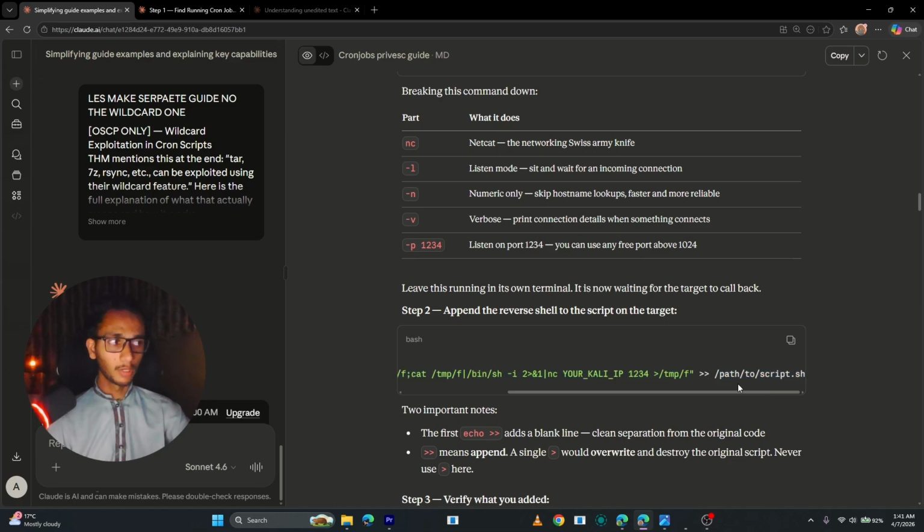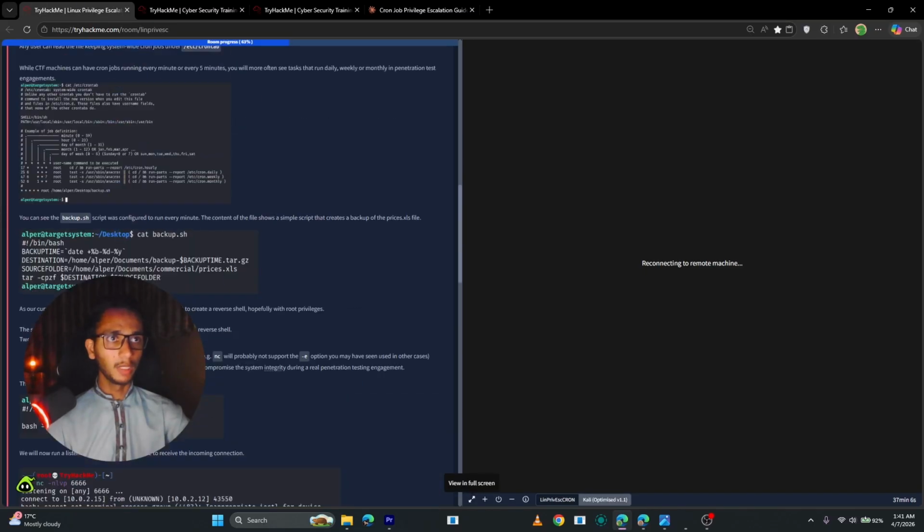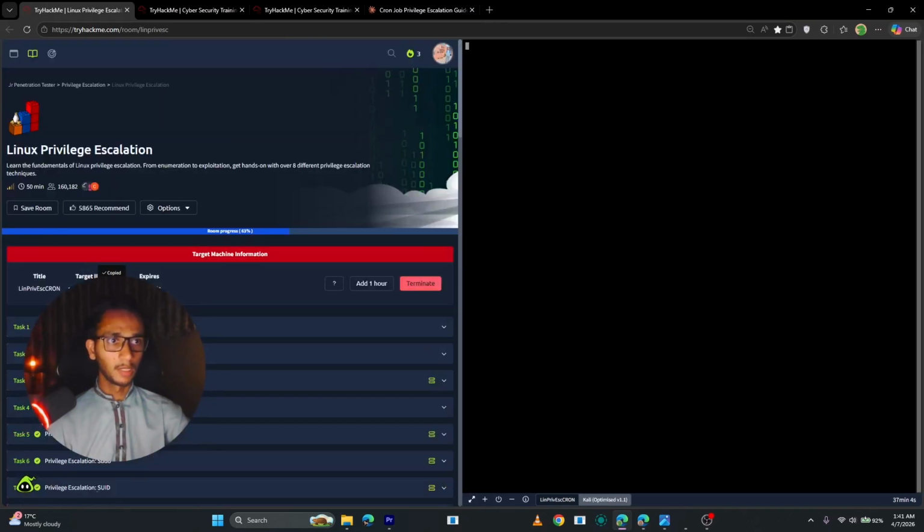Don't worry, I'm just going to explain this one a little bit. First of all, I need to make this command perfect. I need to type the path for the script. This is the payload, and here we will type our Kali Linux IP. This is my Kali Linux IP.